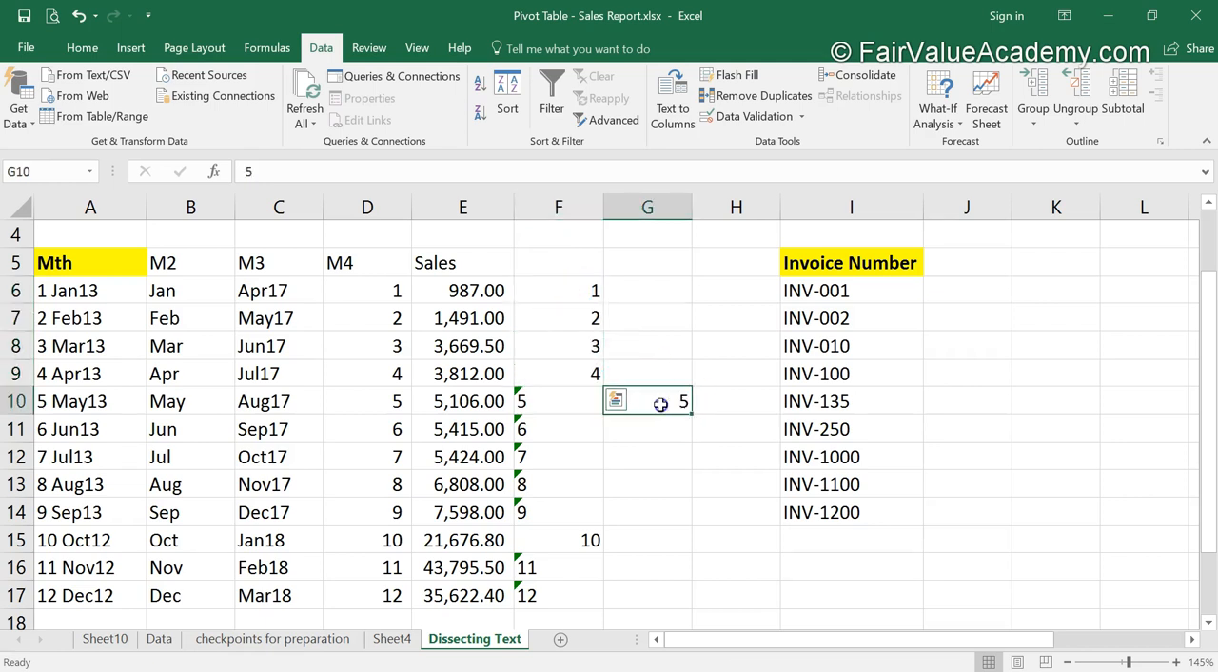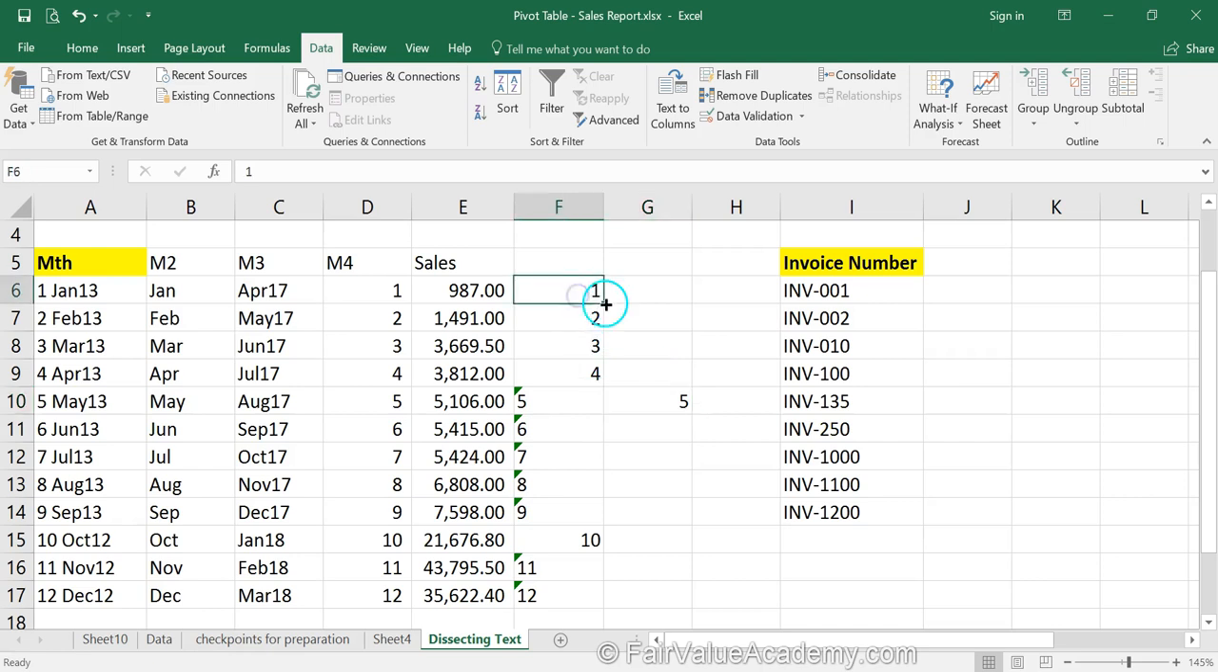And second, you can delete the extra spaces by using a trim function. Look at the trim function description in the functions tab to understand it better. So this was one method of picking the digits from the left.